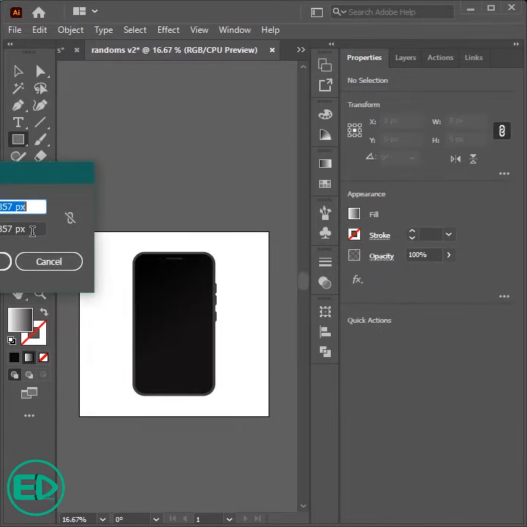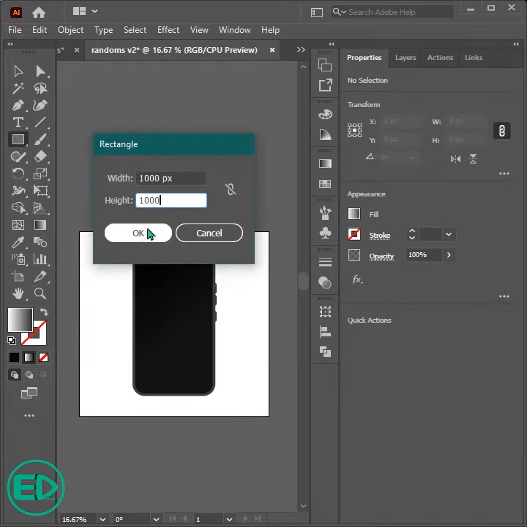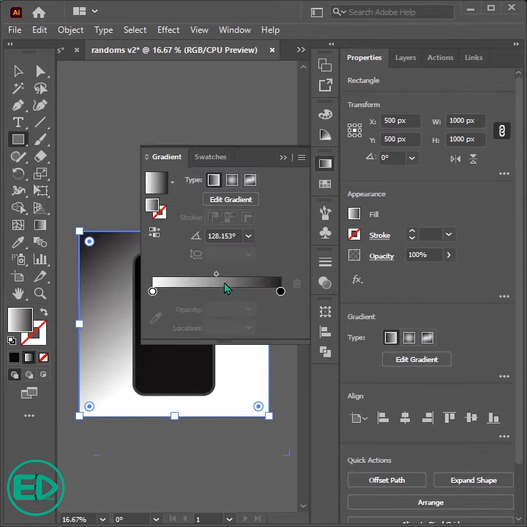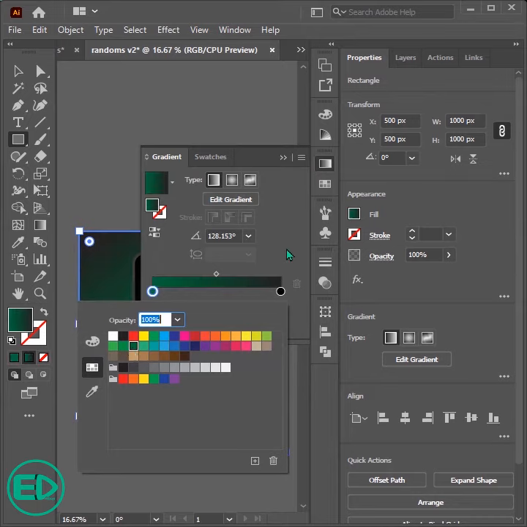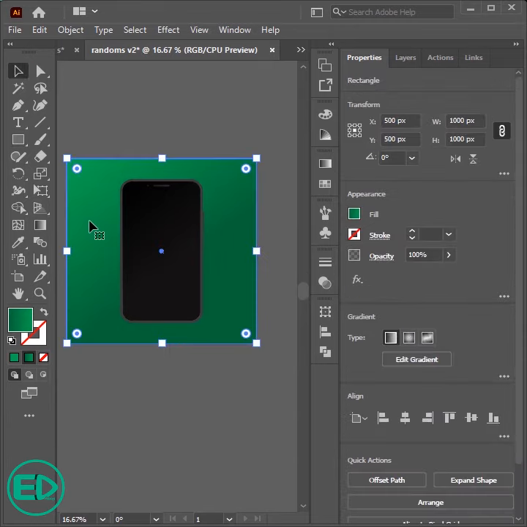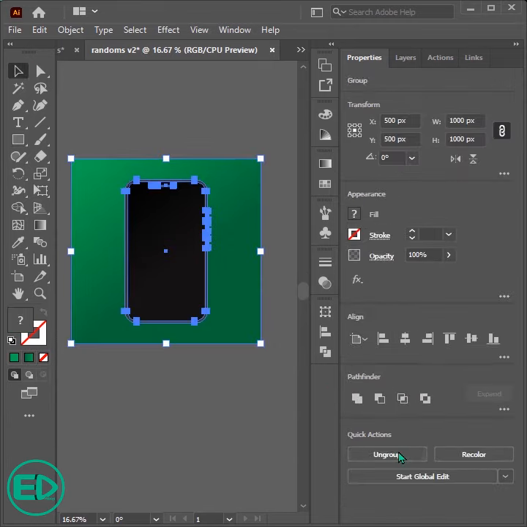And once you're done with that, let's pick the rectangle tool and type in the exact size of our canvas to make a background. That's 1000 by 1000. It's a gradient, so we'll change it to the colors we want. I want to use this dark and light green. And yeah, that's it. You are done creating a cell phone in Illustrator.